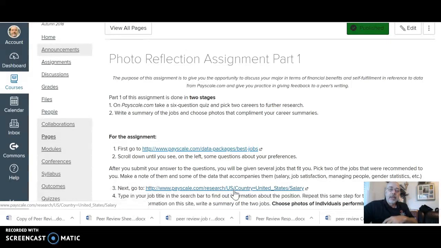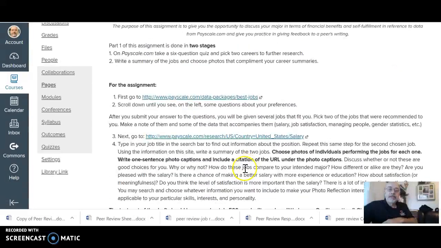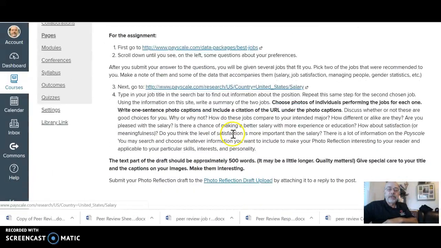Okay? Basically, that's it. But you can read the description right here. You're going to upload that, and then as soon as your first draft is uploaded, you will get a peer matched to you who will read yours, and then you need to comment on and give a peer review, basically. Similar to what I did for your personal profile.